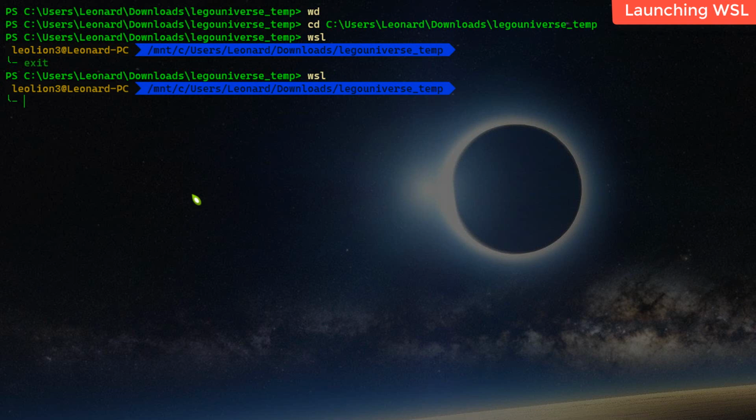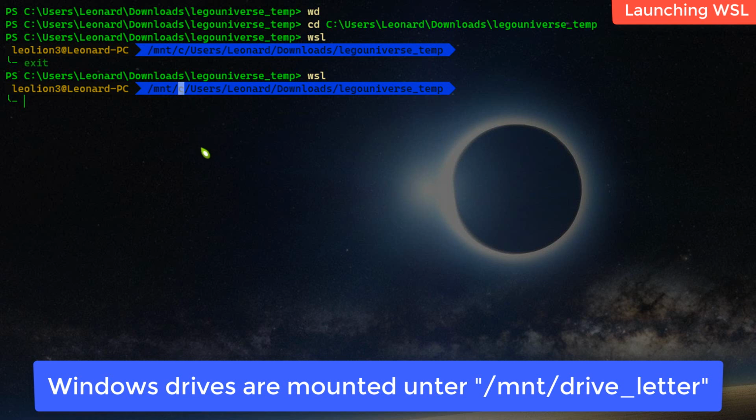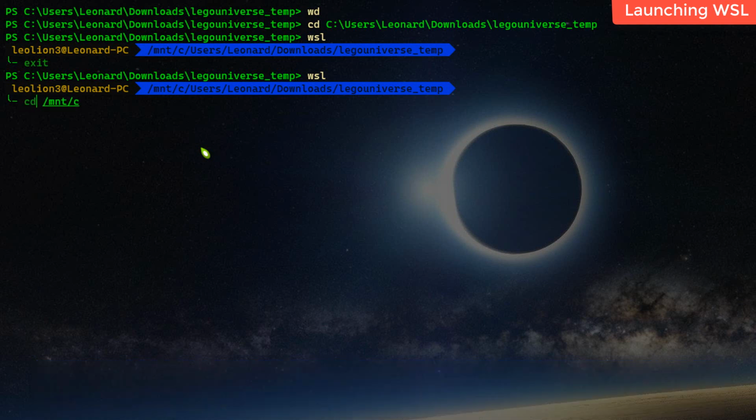Now, if you want to manually get into the directory, the C directory of your computer is mounted under /mnt/c. So you can cd into your C directory by typing in cd /mnt/c.